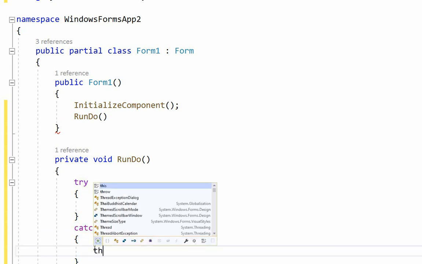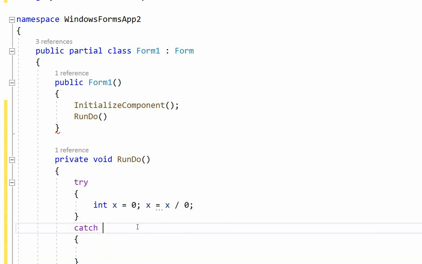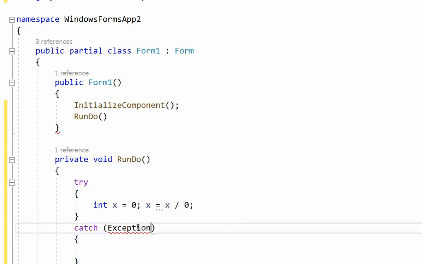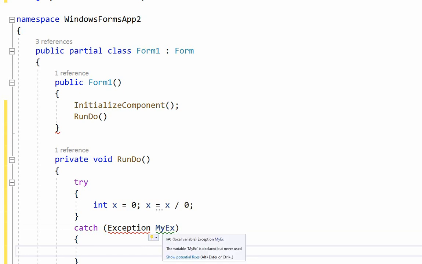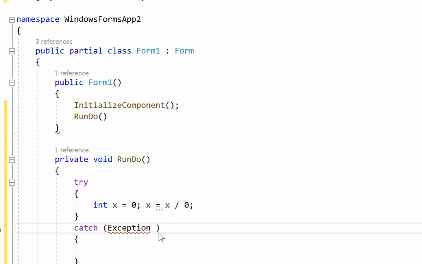Okay, so here's where we're going to do our throw, but first we're going to put the error into a variable. So we're going to say exception, and we'll call it my ex, just to show that this is not a system variable, it's a variable we're making. Okay, and we'll throw that error back.